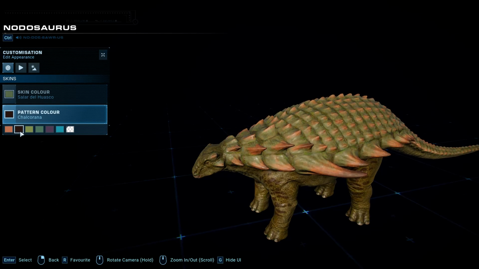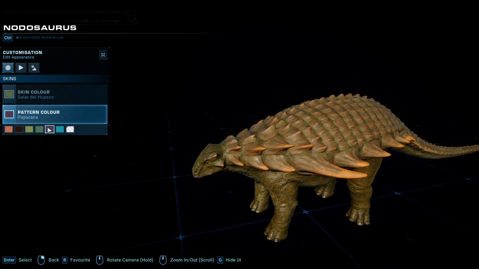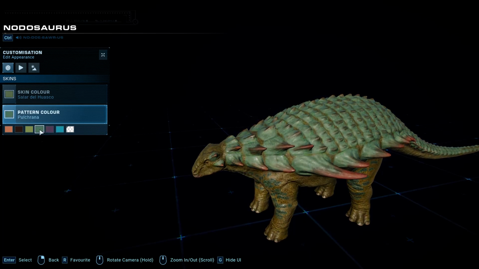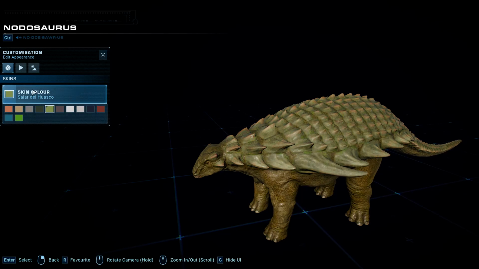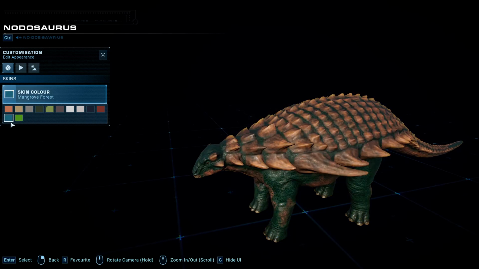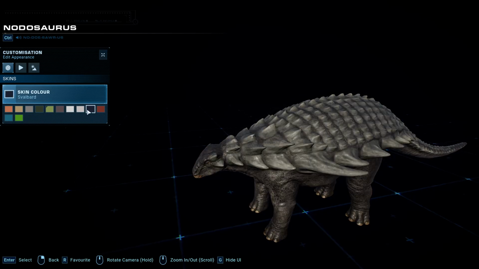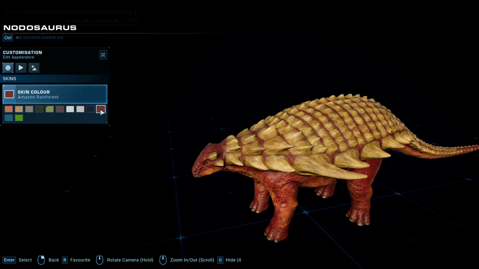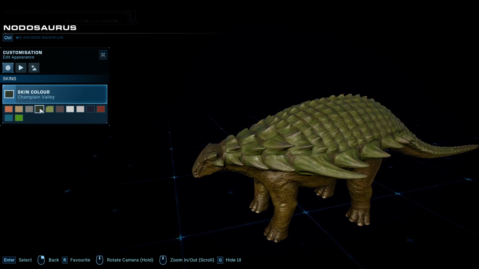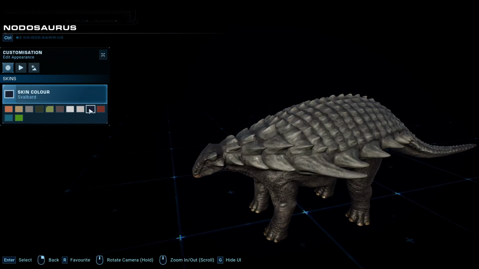Now the patterns on Nodosaurus basically kind of change the armor, but also add sort of decorations to the horns. So what I want to do is find one that can sort of suit a male in sort of a display pattern. But I also want a main body color that's not too sort of strange. So I think something like maybe the grey and the black.